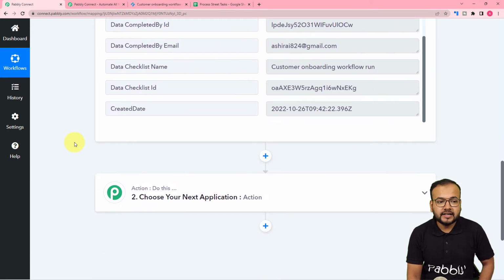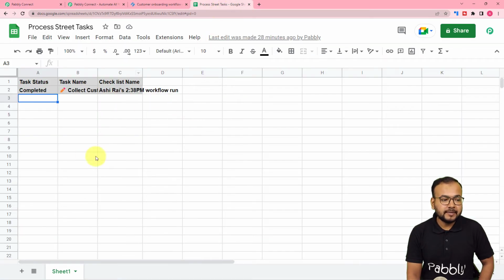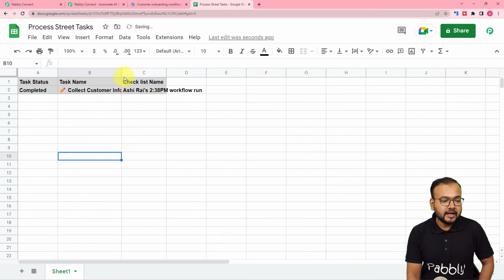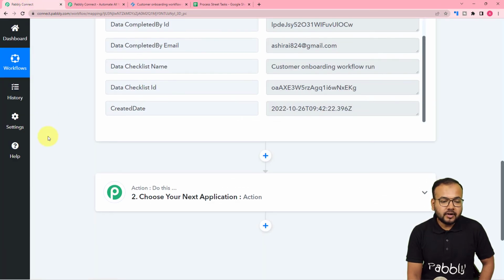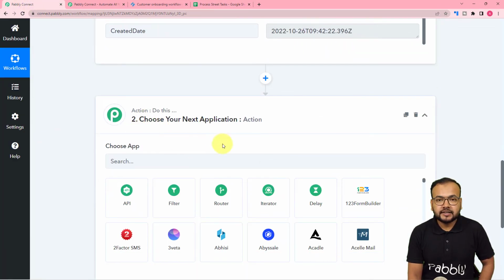And now I want to send these details to my spreadsheet, which I have created here in the Google Sheets application. So this is the spreadsheet I have created. In this spreadsheet, I want to add this kind of information about the task that I have checked: the task status, name, and the checklist name or the workflow name. So for that, I'm going to connect Google Sheets here in this Actions tab.